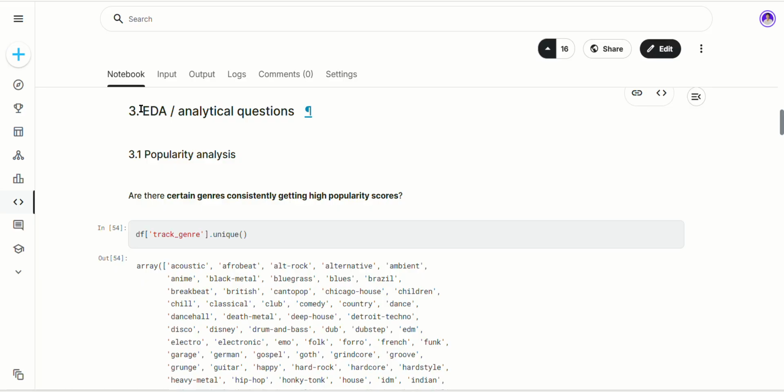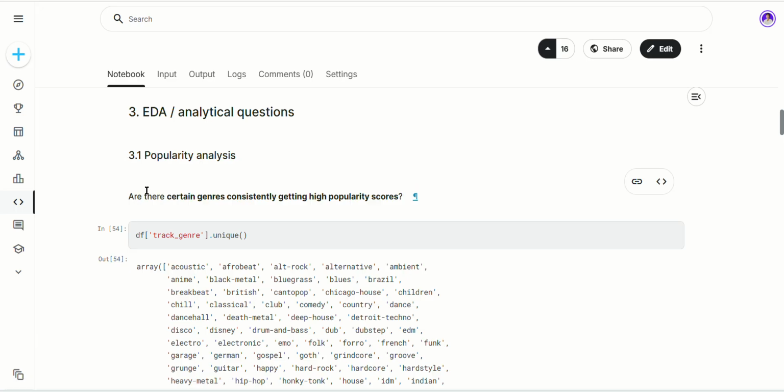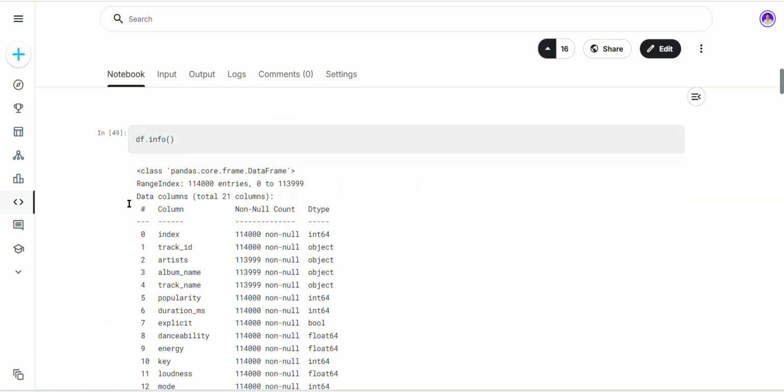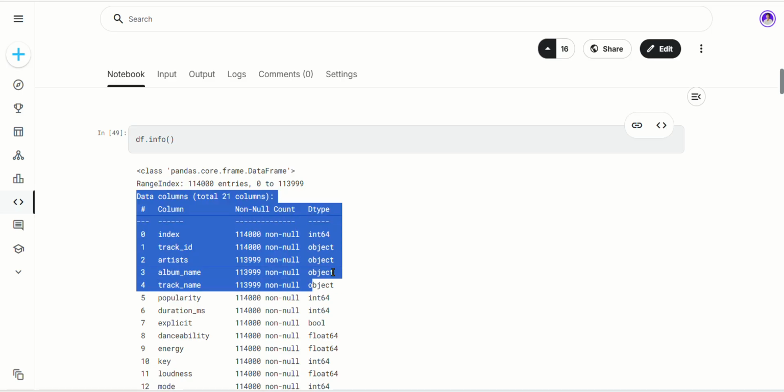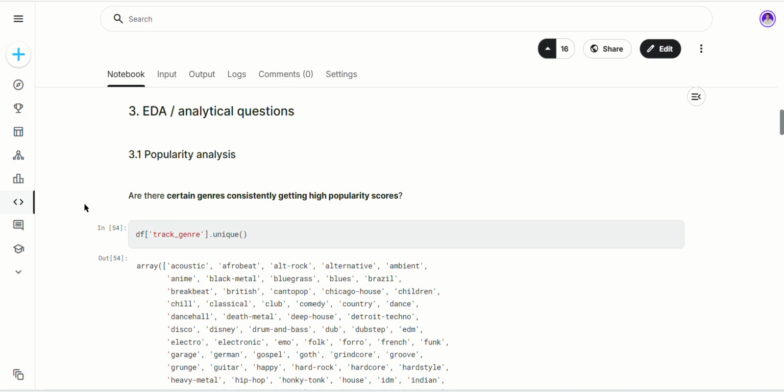Then we started the EDA and the analytical questions. How did I get these questions with this subfield? First of all, I copy this info and paste it in GPT and say give me 20 questions for feature engineering. Then I put them in, commented, and started doing the practice like this. I am mastering the feature engineering.